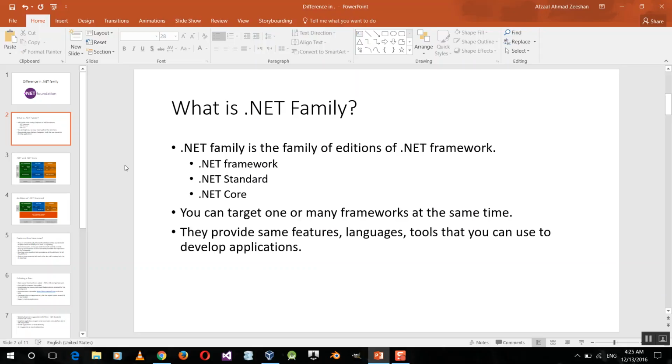So the .NET family is basically a family of editions of .NET Framework. As you can see, .NET Framework, .NET Standard, then .NET Core. You can target any of them, or you can target multiple or all of them, and your compiler will generate all of the binaries for whatever you have written. For example, if you want to target .NET Framework, .NET Standard and .NET Core, you can add these frameworks to your project and the compiler will build them. This is the high level overview of how the .NET family actually works.